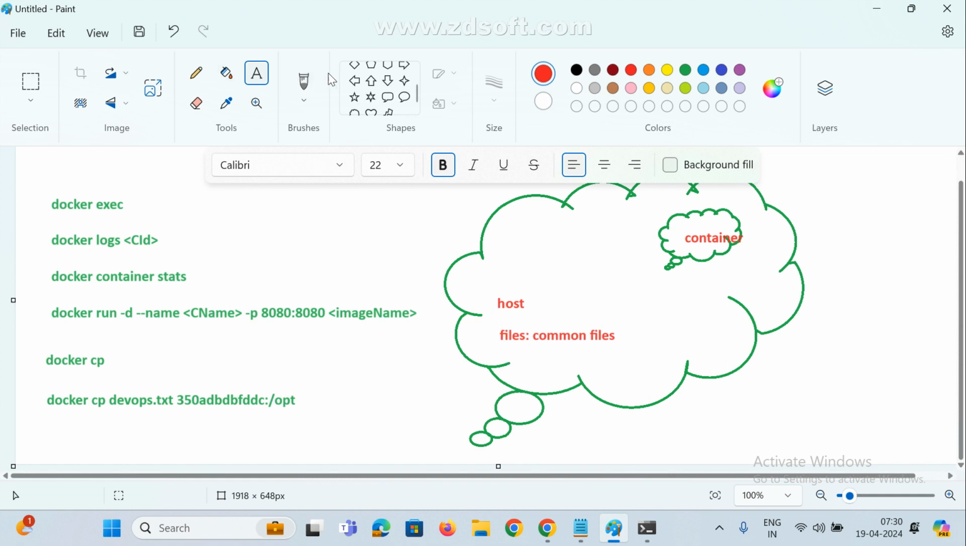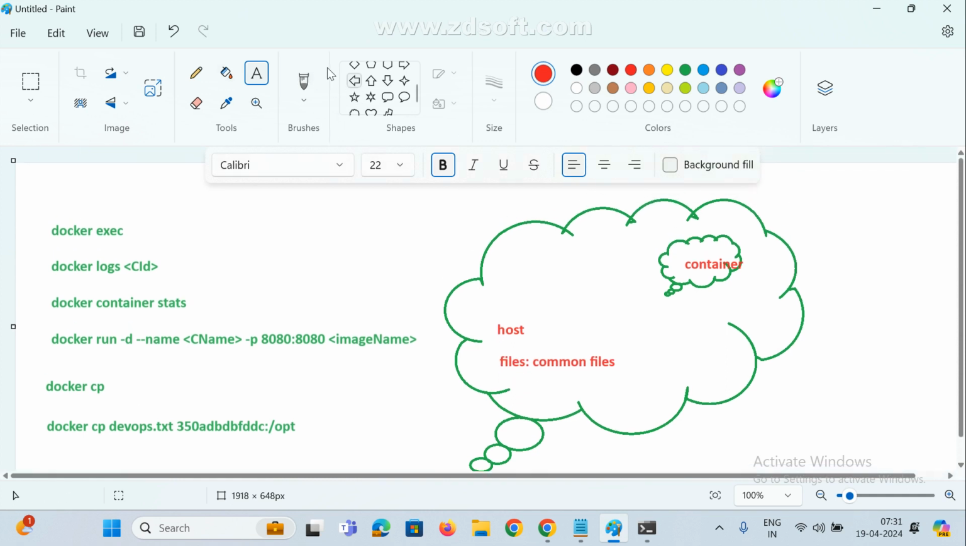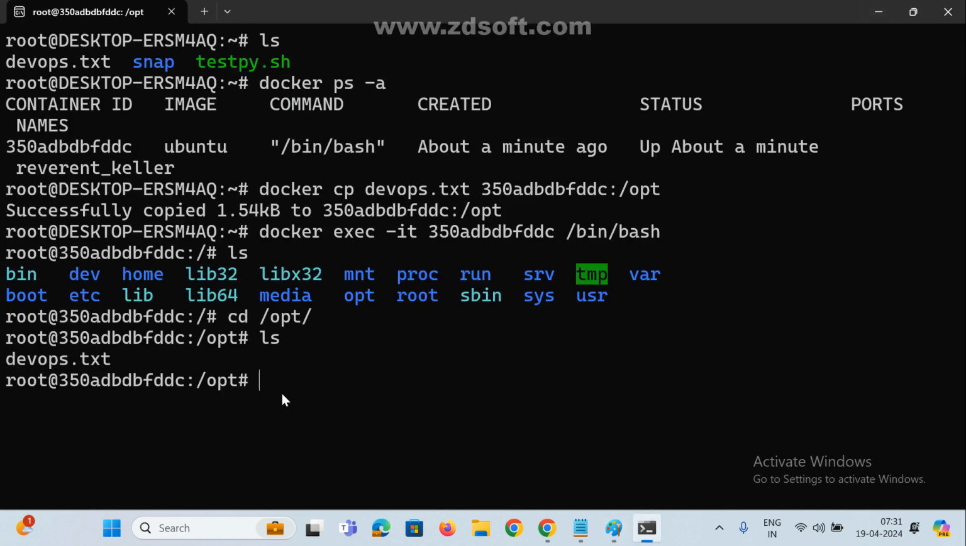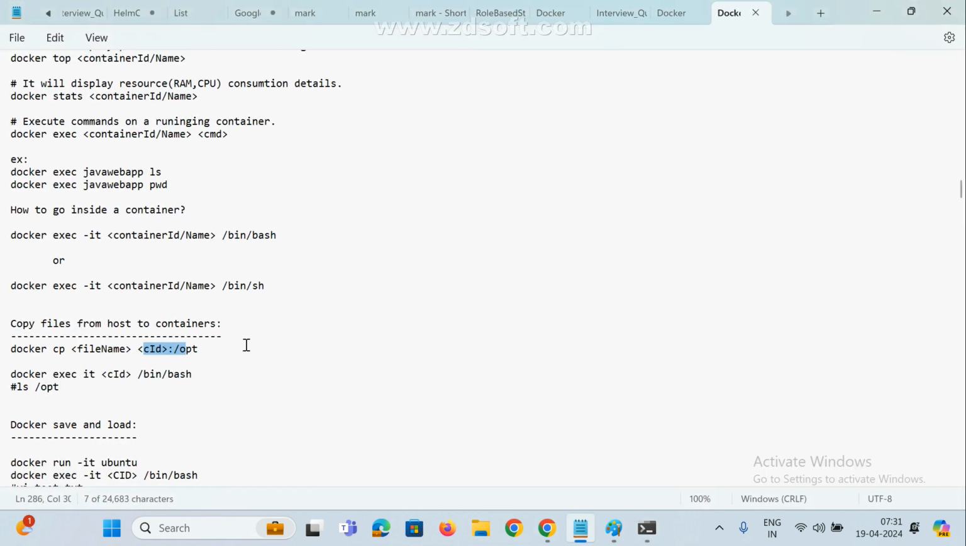Now if you want to copy files from host to container, this is the command. What is the command? Docker cp, the file name, source path, and container id colon the container path, whichever path you want to copy to. That's it. Clear? Anyone any doubt? This is the same. Now come to here. I hope you got it right.